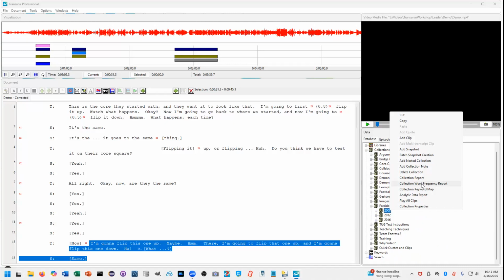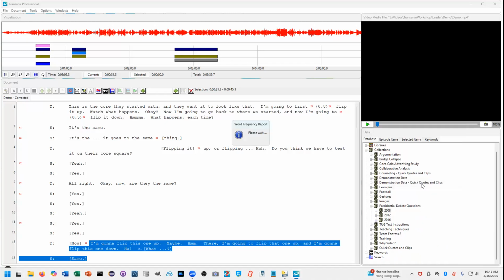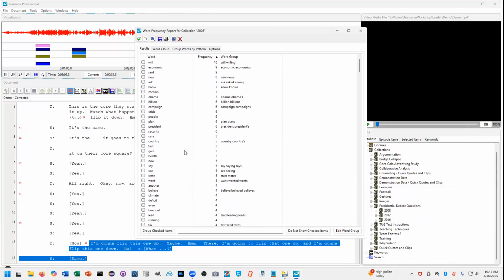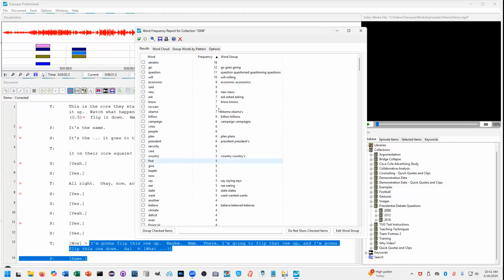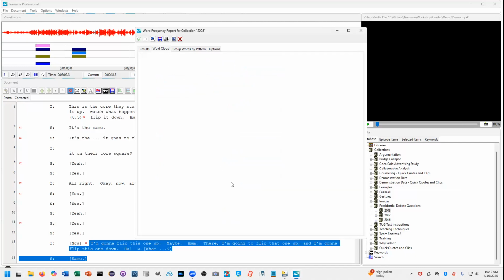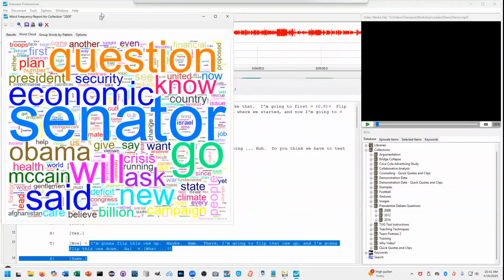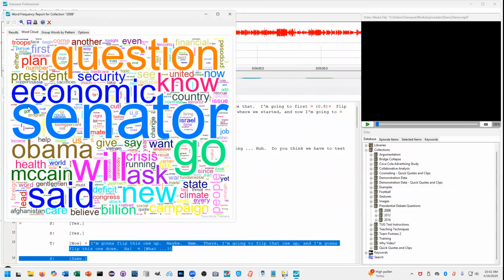The word frequency report allows me to look at the language used by my participants in the data that I collected. We can see all of the words in descending order of use by the journalists. And I can create a word cloud, which creates a picture of what that looked like. So for 2008, the word senators is very large because both candidates were senators at the time. And so every reference they made included the word senator.